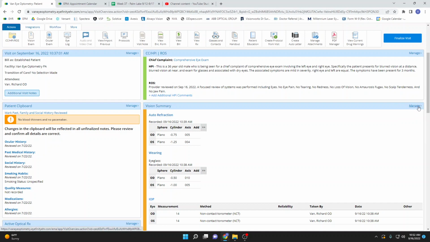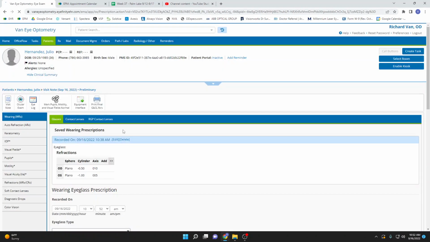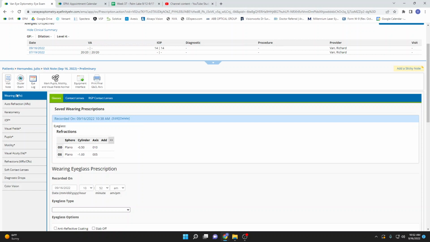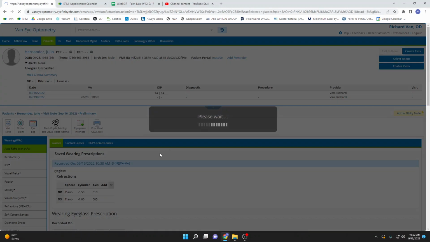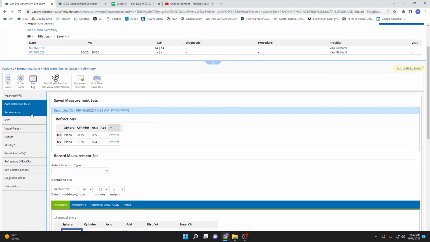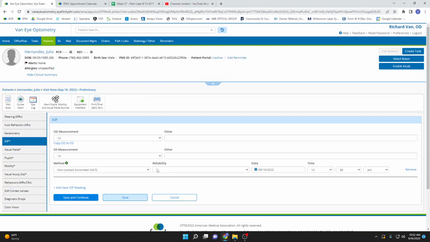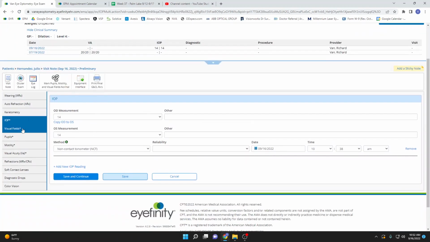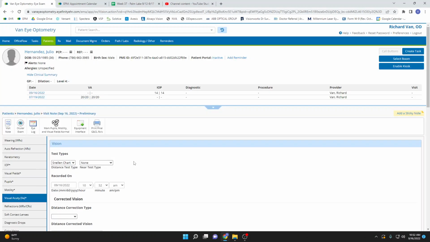So you go to manage, and in this window you'll see you have the wearing, whatever prescription the patient has, she's gonna put it for you. And then next step is the auto refractor. She will also put that for you there, and the IOP. So you don't have to click on any of those. You can just go directly to VA, which is what you would do.